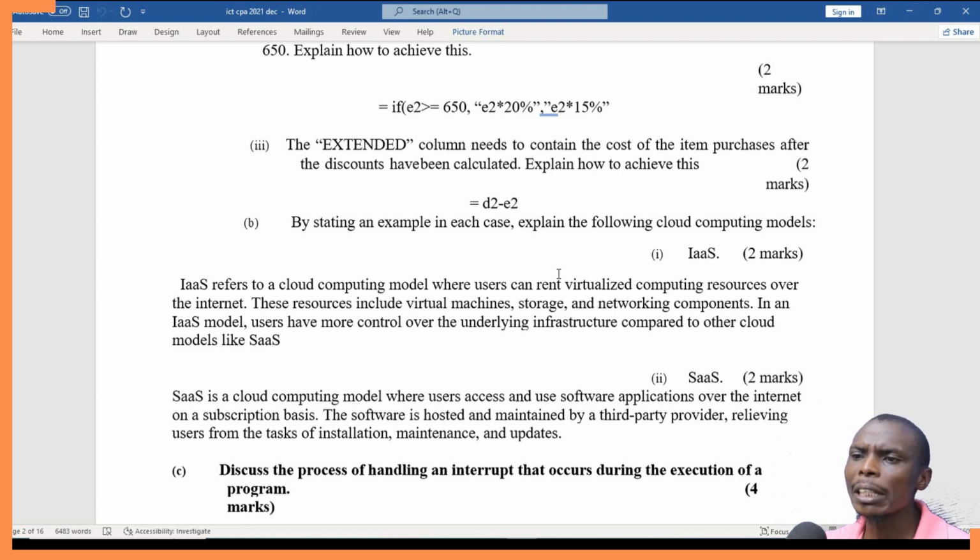In this model, users have more control over the infrastructure compared to other cloud models like SaaS, which we are going to look at next. You rent a space in a virtualized computing resource over the internet, but you can still control how it is being used. You can still control how the memory is being managed and how your networking components are secured. So you have at least some control over this infrastructure. Now that is not like SaaS.